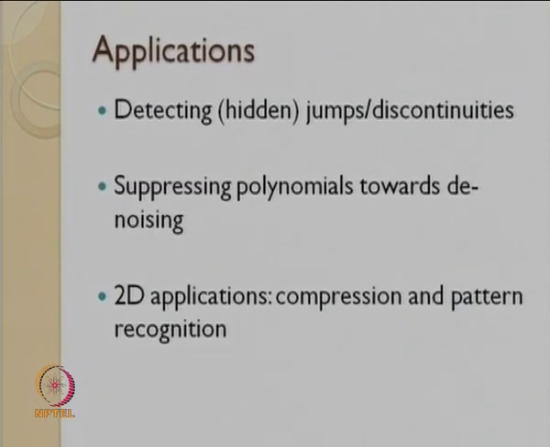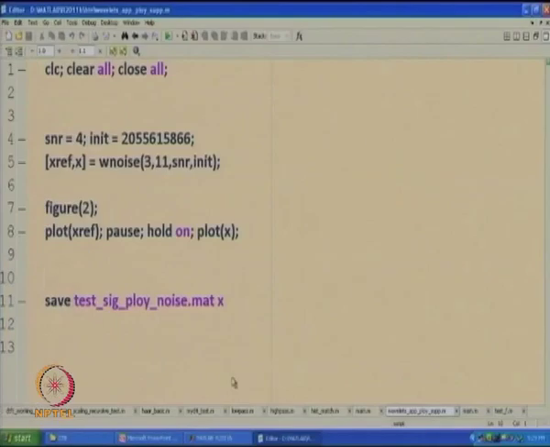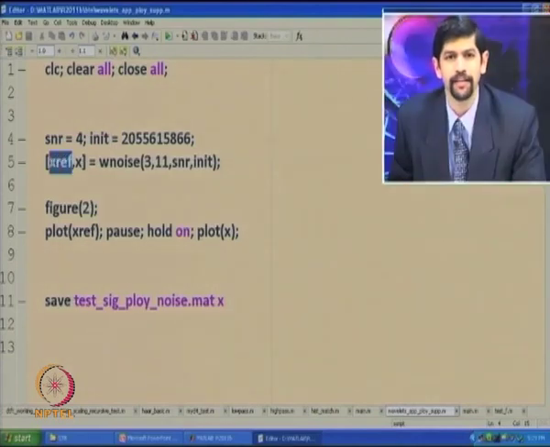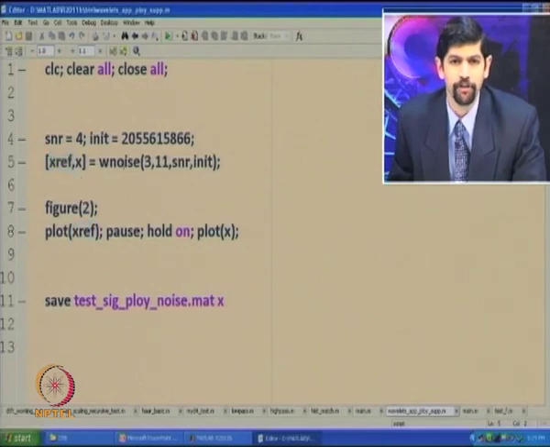And in order to work out this particular application, we are going to invoke one MATLAB program, and it is a simple MATLAB program. So, we have specified the signal to noise ratio, we have also provided the initialization for the random seed, and then we are generating a signal which is the reference signal shown as x reference, and then we are also adding noise which is white Gaussian additive noise, and we are also generating x. So, x is the reference signal plus the added noise, and we are going to save this signal as test_signal_polynomial_noise.